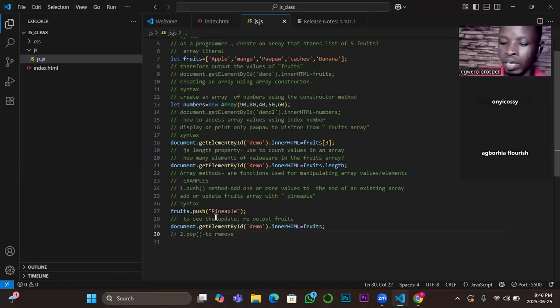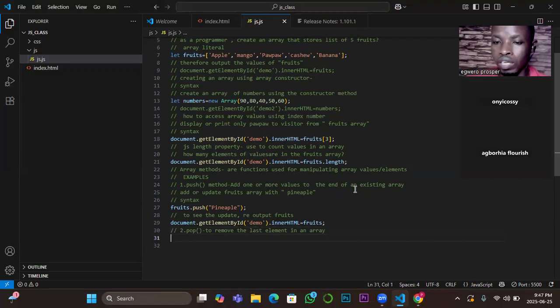So if I have created an array and I want to remove the last element in an array, the task now is to delete 60, so that's the last element from the numbers array. So that is the question.